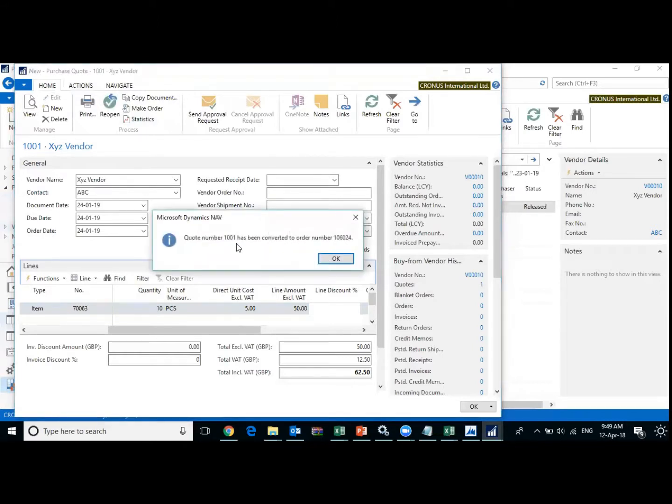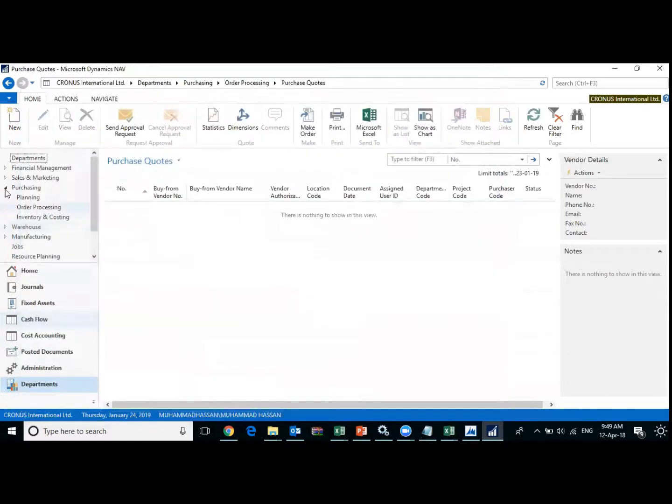So the order, the code number 1001, has been converted into order number this. So click OK, and now you can see that your purchase quotation has vanished from here. It has actually been converted into the purchase order, and this document has been archived.